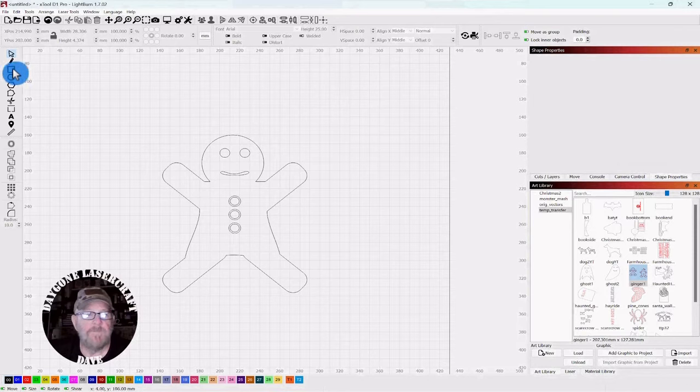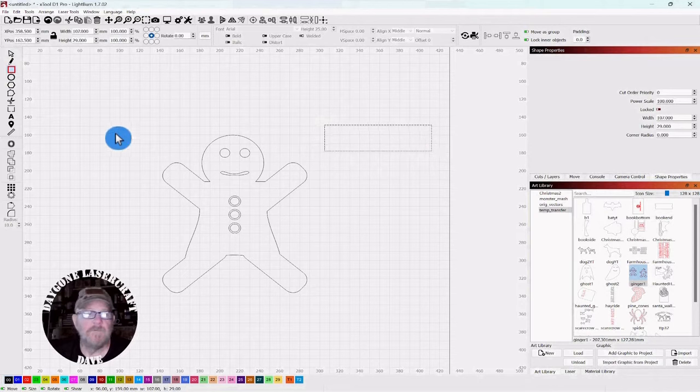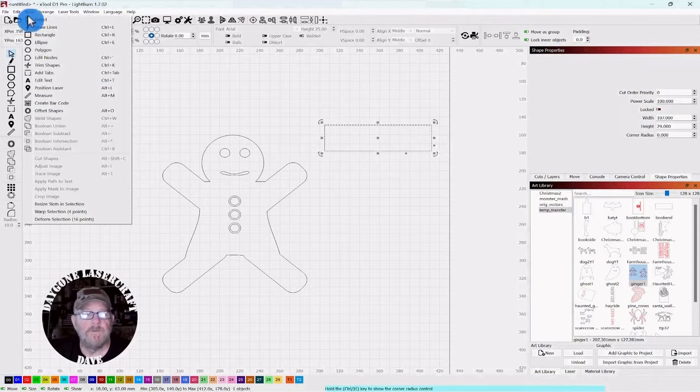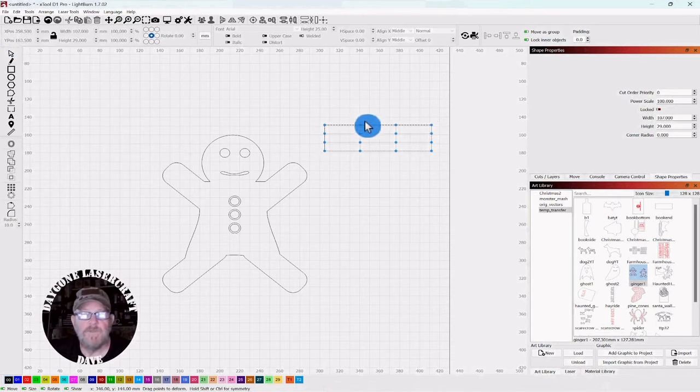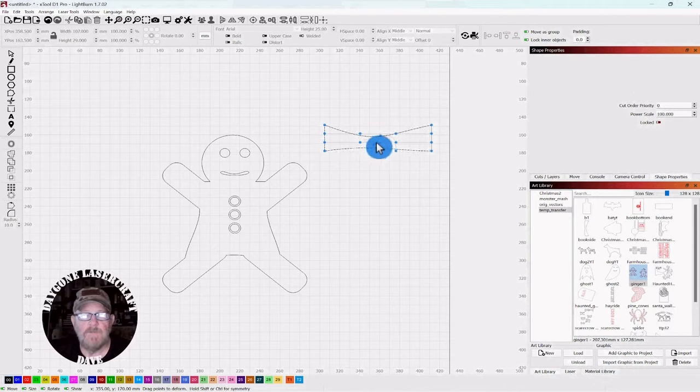Let's get him a bow tie. Grab a square, drag out a rectangle, click the selector tool, go to Tools, Deform 16 points, and then just pull these down a little bit. Pull the bottom ones up a little bit. And now we have a bow tie.